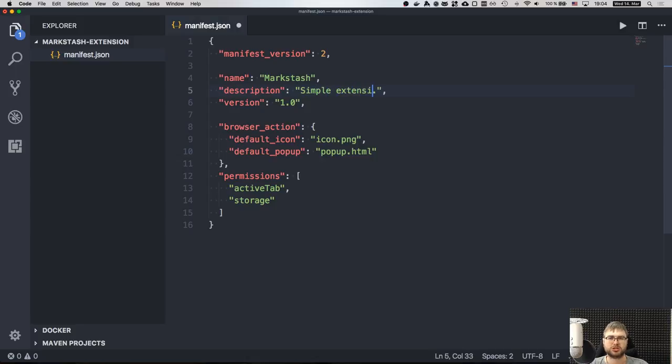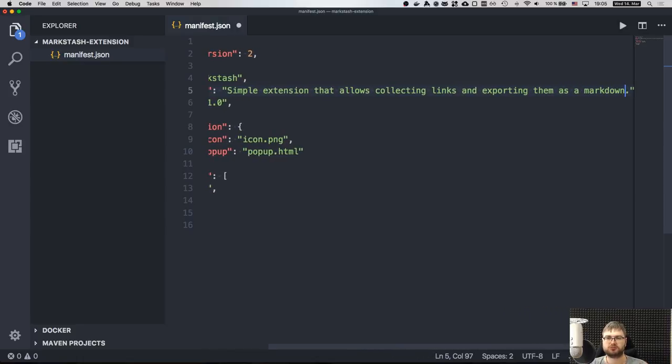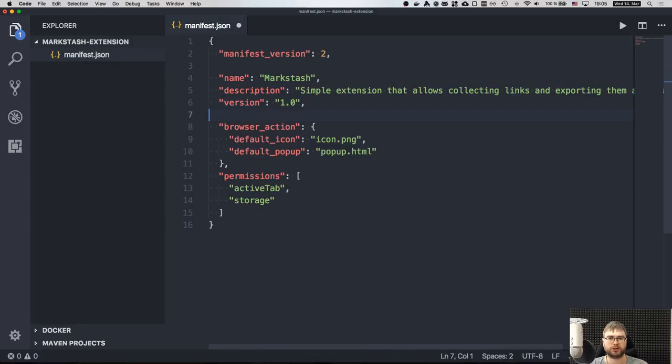Simple extension that allows collecting links for stuff. This is the worst description ever. Let's say: collecting links and exporting them as a markdown. Let's just write it this way, right? So it's going to be version 1.0. Why not?